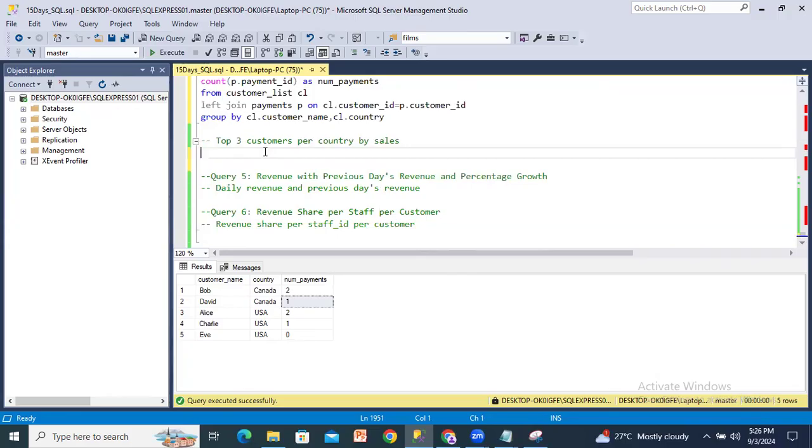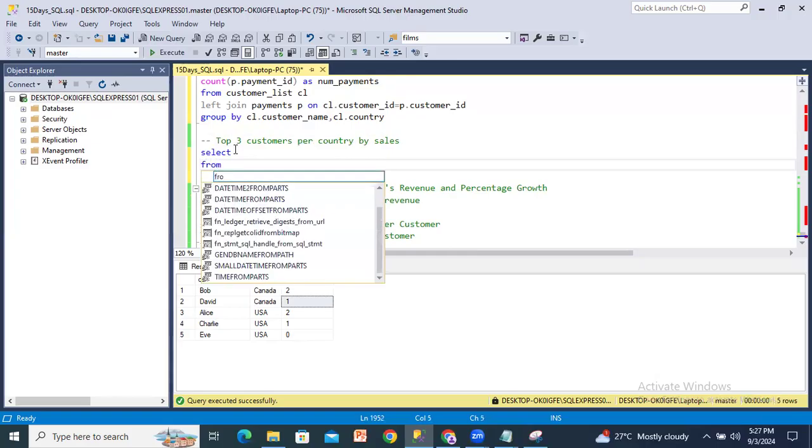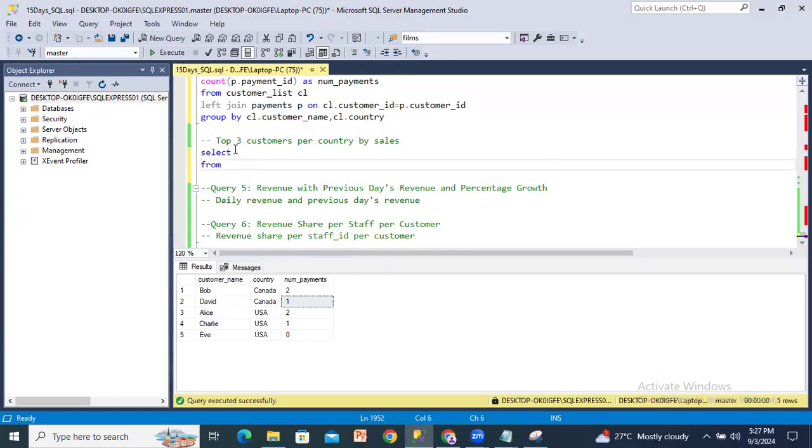So the rank function with the OVER clause. So that is country wise. First we had to partition by country. So partition by country and order by revenue in descending order. Okay, so first write this one, select from tab sales.